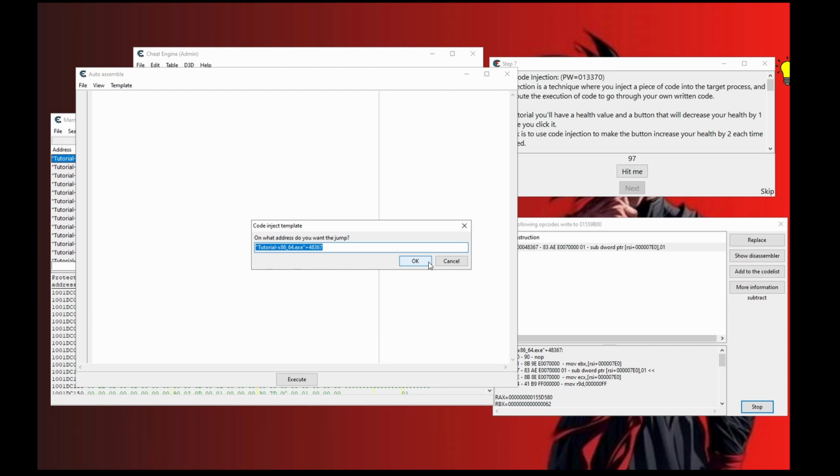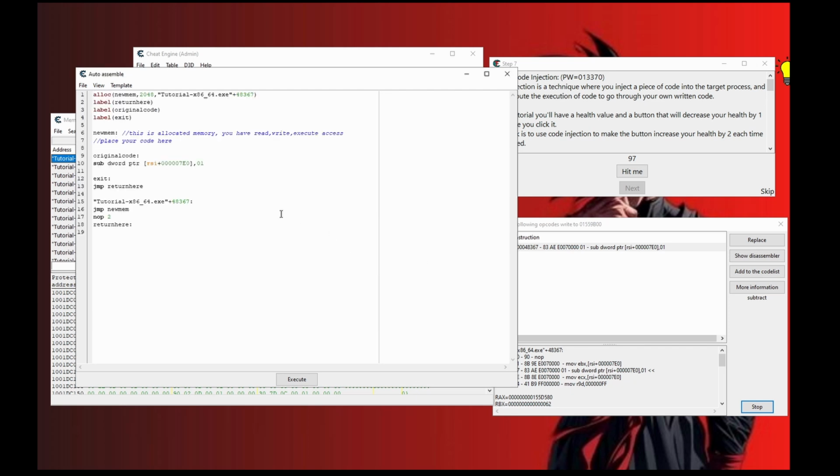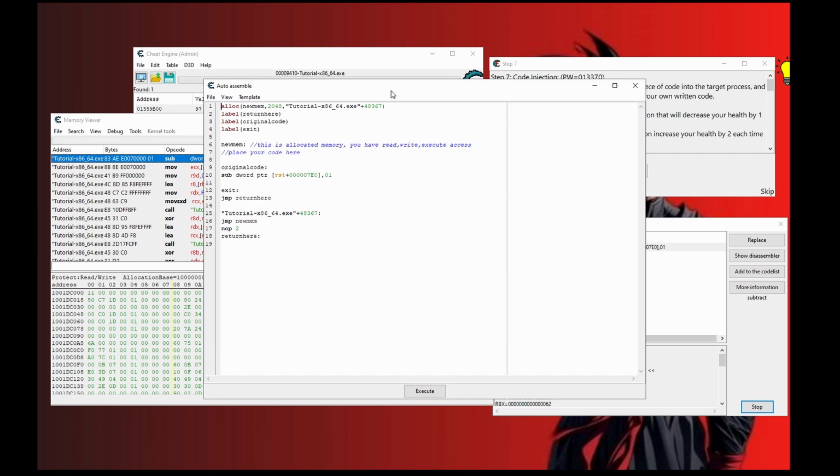If you don't know anything, then don't worry. Cheat Engine will create some space in RAM for you to execute your code. So click on OK. See, it gives a template for us. Now let's see what we have. See, this allocate function will allocate the space in the RAM for us.